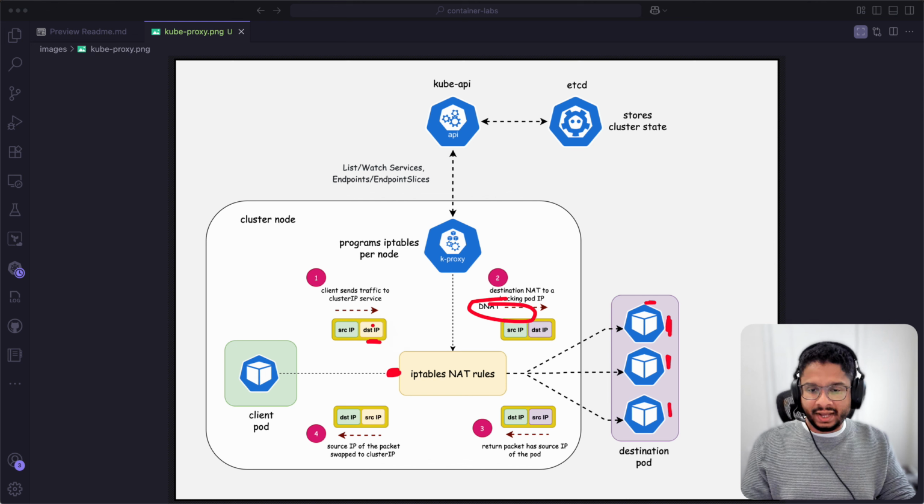So this packet initially had a destination IP that belonged to the service IP. It goes through iptables rules and then gets destination NATed to a pod IP. So when this pod receives the packet, it's going to see a packet with a source IP of the client pod and a destination IP that belongs to itself. So this pod is then going to process the packet and send a return packet, send a response. Now that response is going to have a source IP which belongs to the destination pod, right? Because this is the return packet, and a destination IP that belongs to the client that initiated the connection.